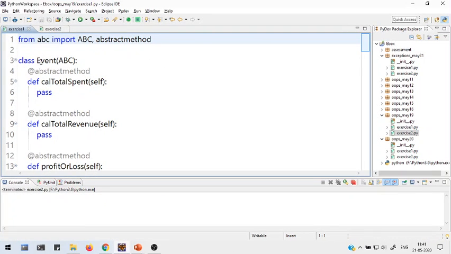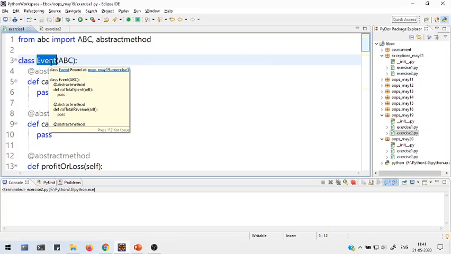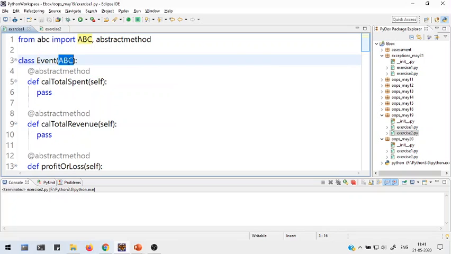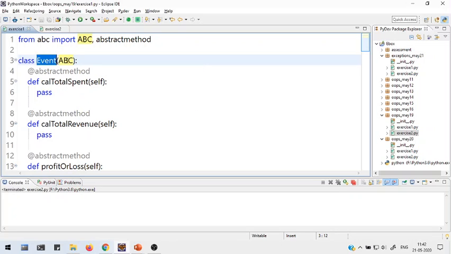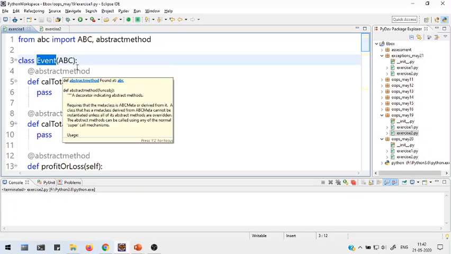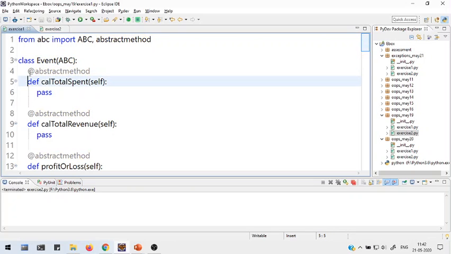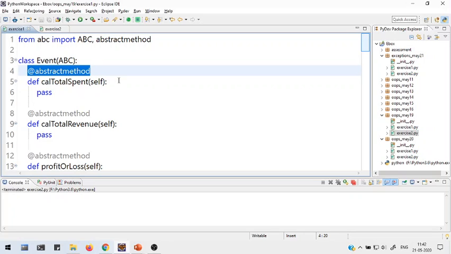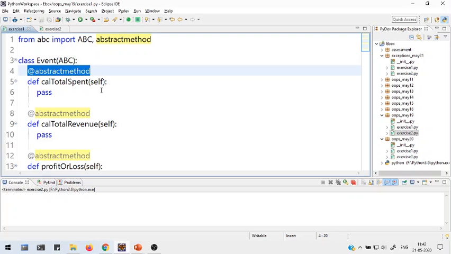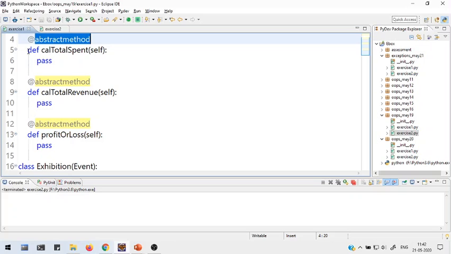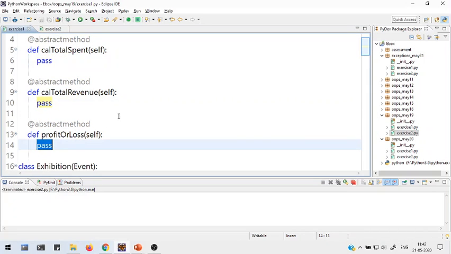So we have to create a class called Event, and since Event is an abstract class, we have to inherit it from the ABC class. ABC stands for Abstract Base Class. So we have to inherit the Event class from the Abstract Base Class. That makes this Event class an abstract class, and all the other methods are abstract methods. So we have to use the decorator @abstractmethod. Since they are not going to be implemented here, they should be prefixed with @abstractmethod to denote that it is an abstract method. That is why we have 3 abstract methods here, and since we are not going to implement anything, I'm just adding a pass.